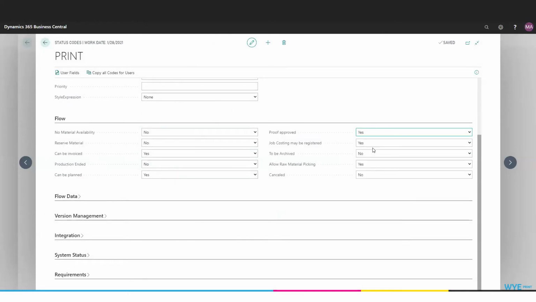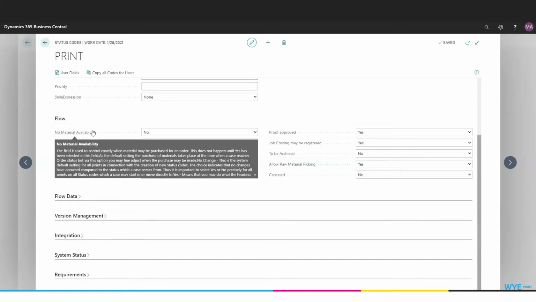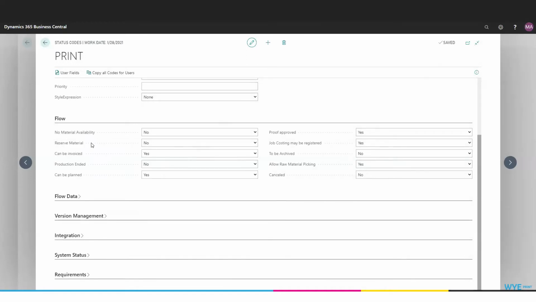Under the flow tab, we have the ability to decide how the job is handled through that status. At this point, it is set for no material ability. We can set it to allow to reserve material, not reserve material, or there's no change. We can set it to where the job can be invoiced or not.